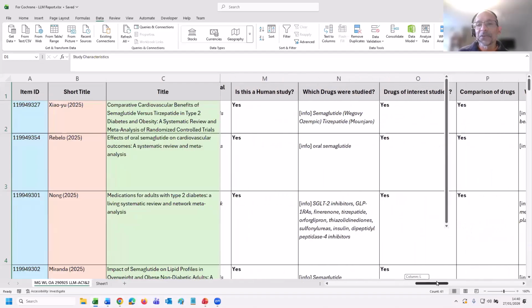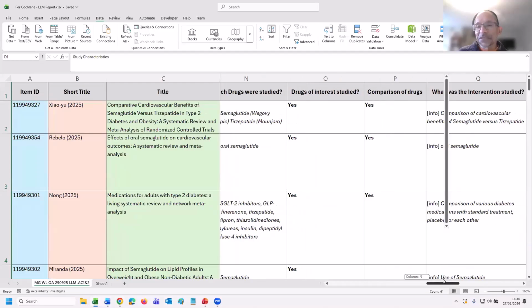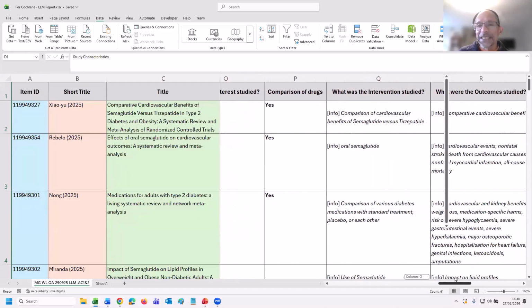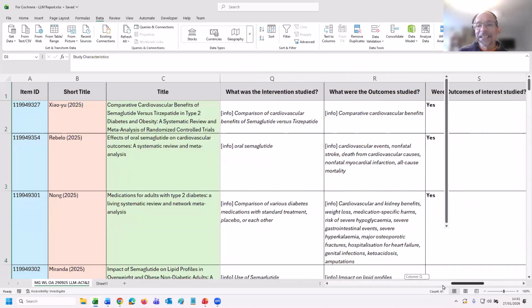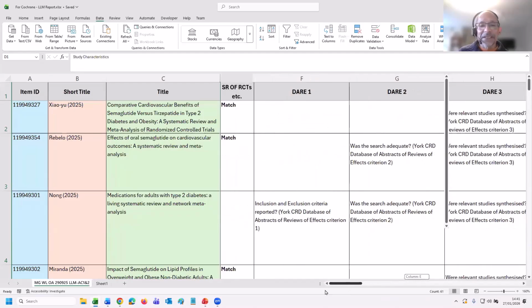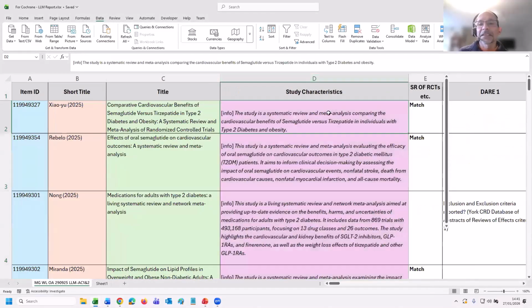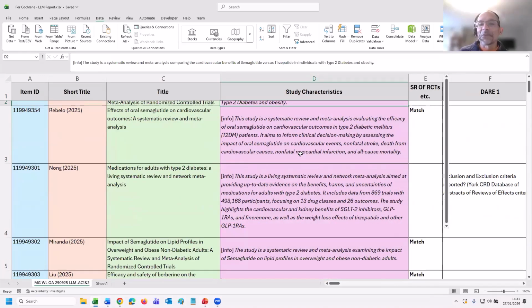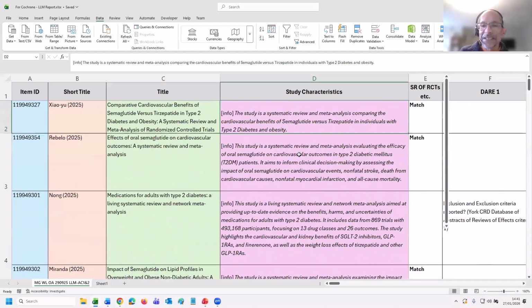So you can see we've got a report of what drugs were studied here. Were they drugs of interest, the particular ones that we're looking at? So we've done some screening and some data extraction. All these results completely automated using the LLM tools within the review. So things like study characteristics, we've just asked the system to give us a brief summary of each study. So as you can imagine, this is a huge time saver and a very useful tool.